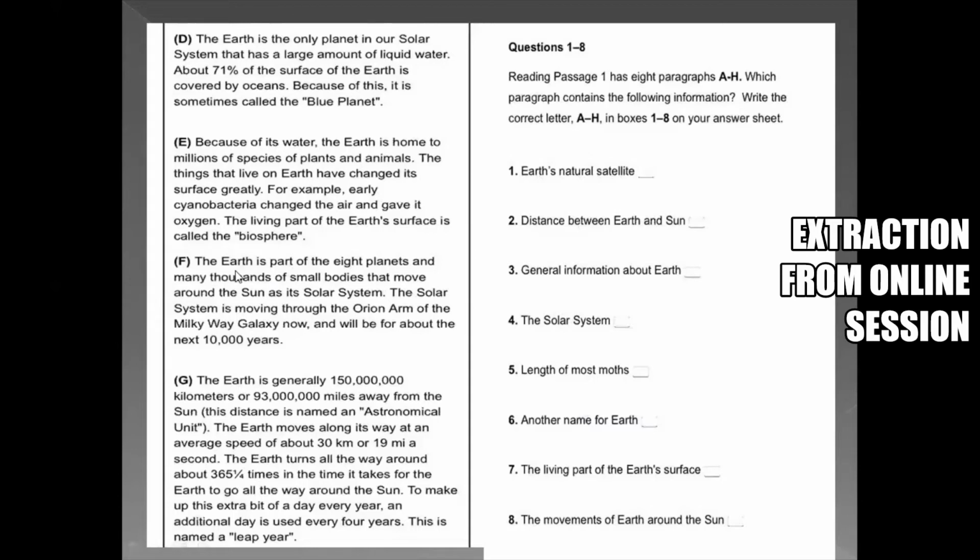So F, the Earth is part of 8 planets and many thousands of small bodies. It's about the solar system. The solar system. Yes, sir.